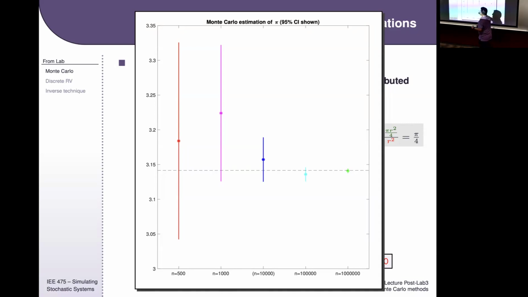So if I were to keep doing this over and over and over again, eventually I would get a confidence interval that doesn't include 3.14. But 95% of the time, every time I generate a confidence interval, it will include 3.14. And that's the reason why all of these confidence intervals happen to include 3.14, and they all collapse around it. So that's what we do with confidence intervals, and that's why we're going to use confidence intervals as our outputs of our sims.